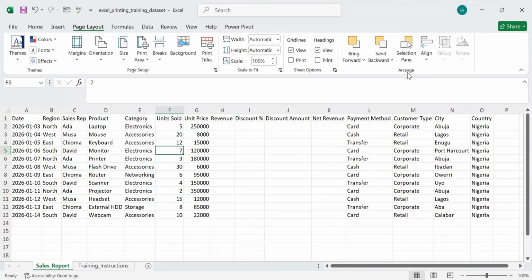So let's begin with page orientation. Under the page setup group, you can see the orientation. We have the portrait orientation, which is vertical, and we also have the landscape, which is horizontal. We can use portrait for short tables and letter-style reports, while we use landscape for wide tables, dashboards, and financial statements. This is a business tip for you: most financial reports use landscape.